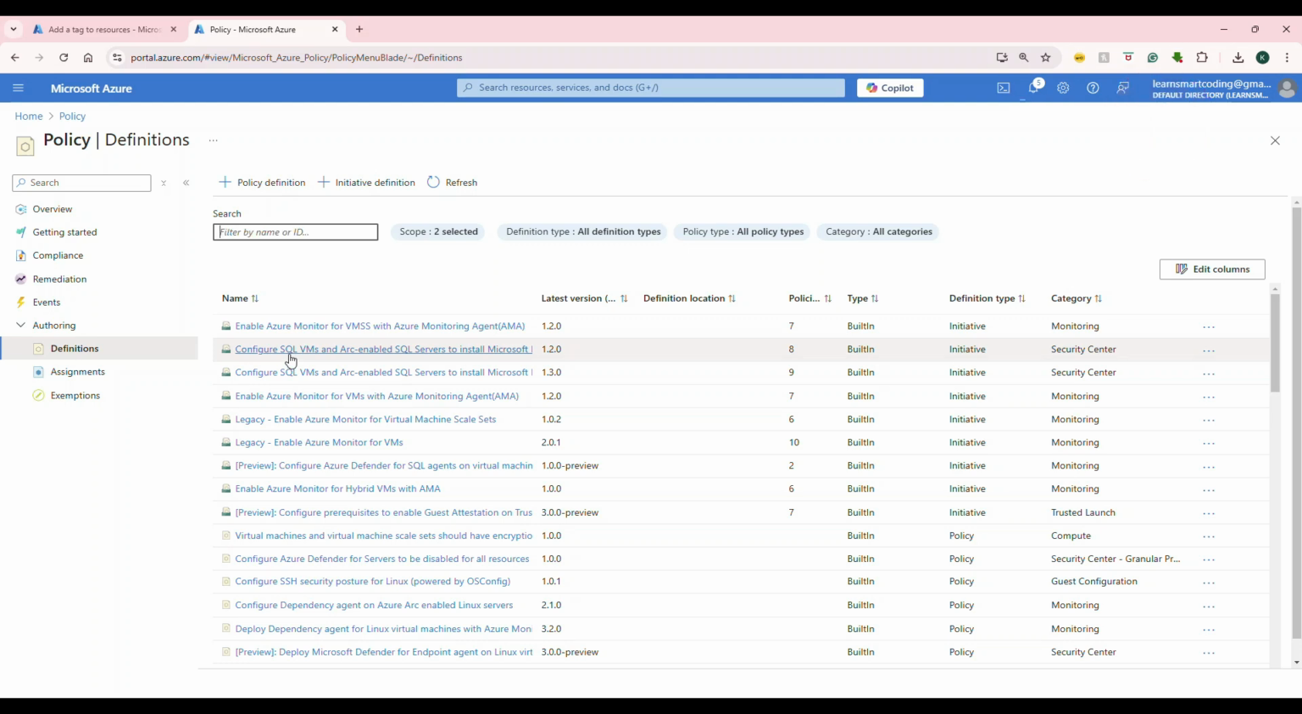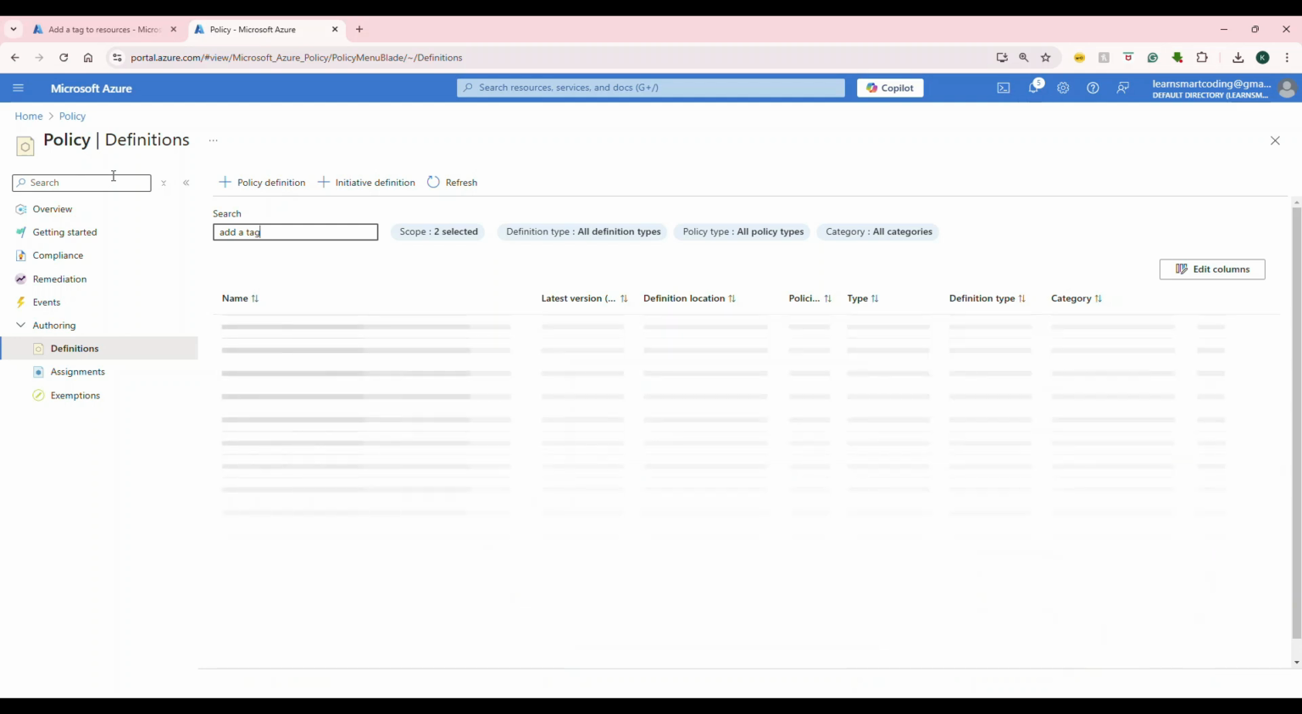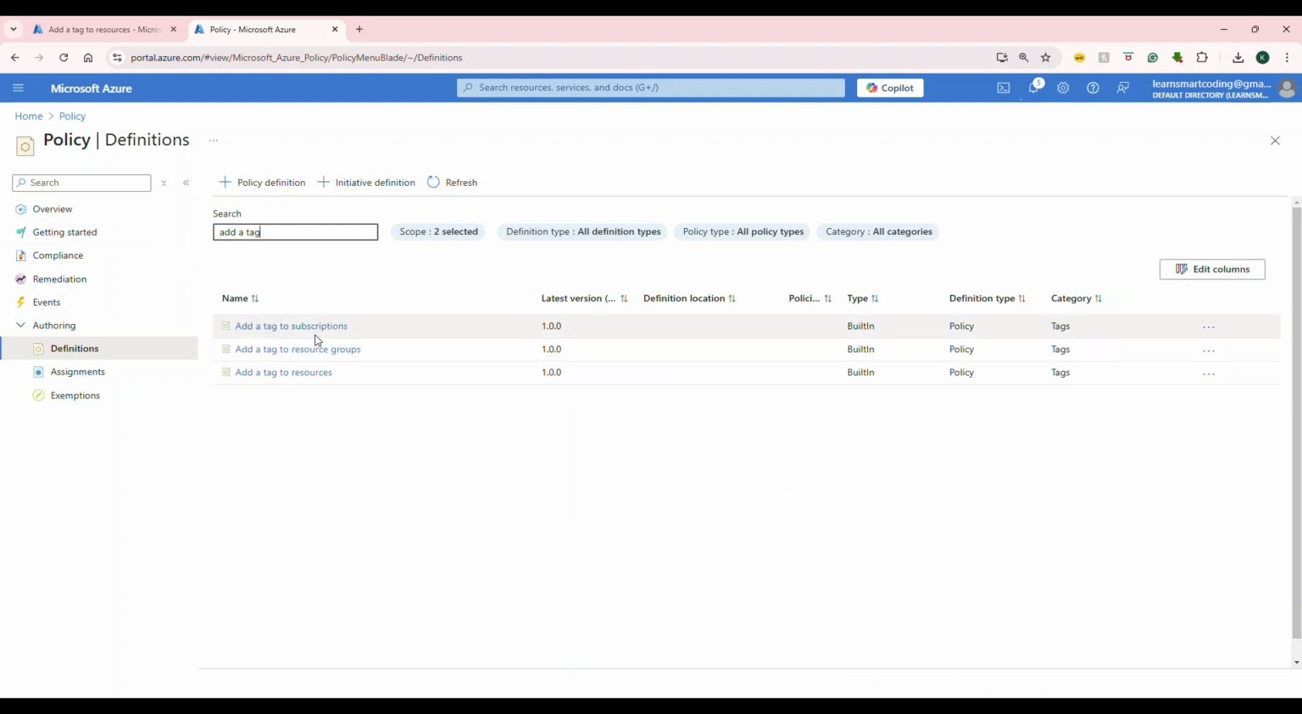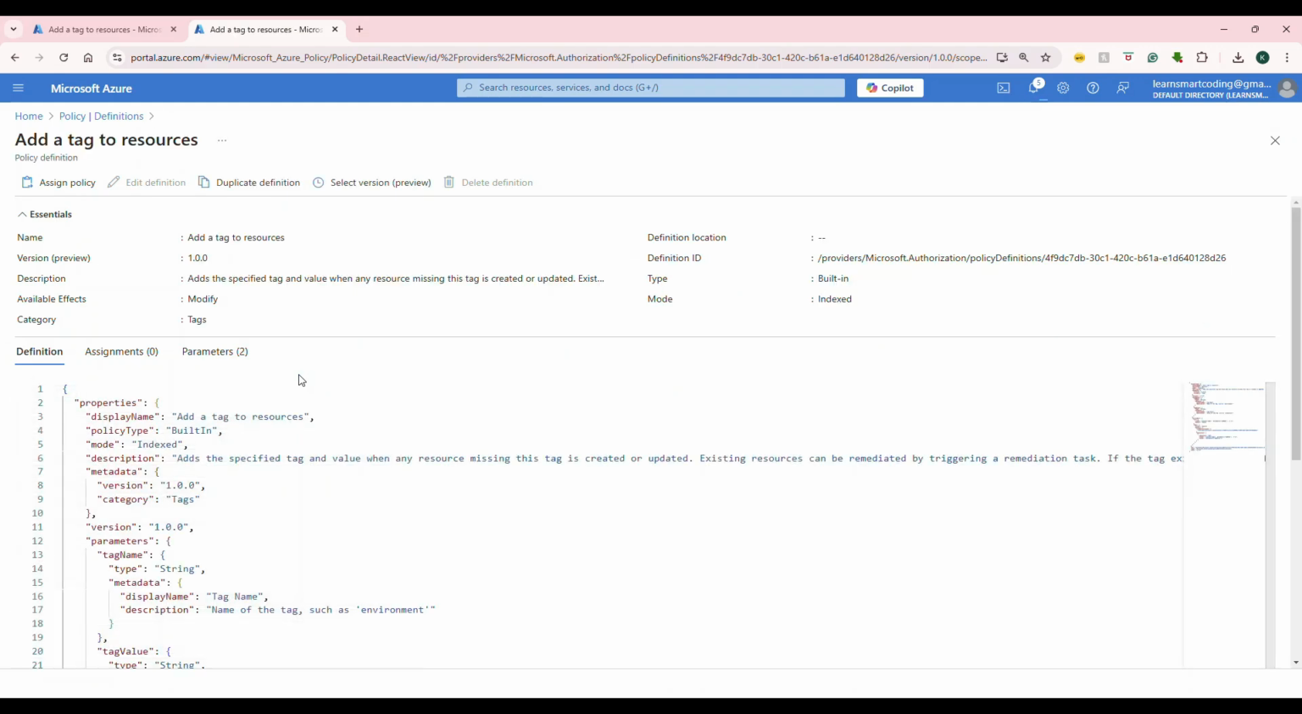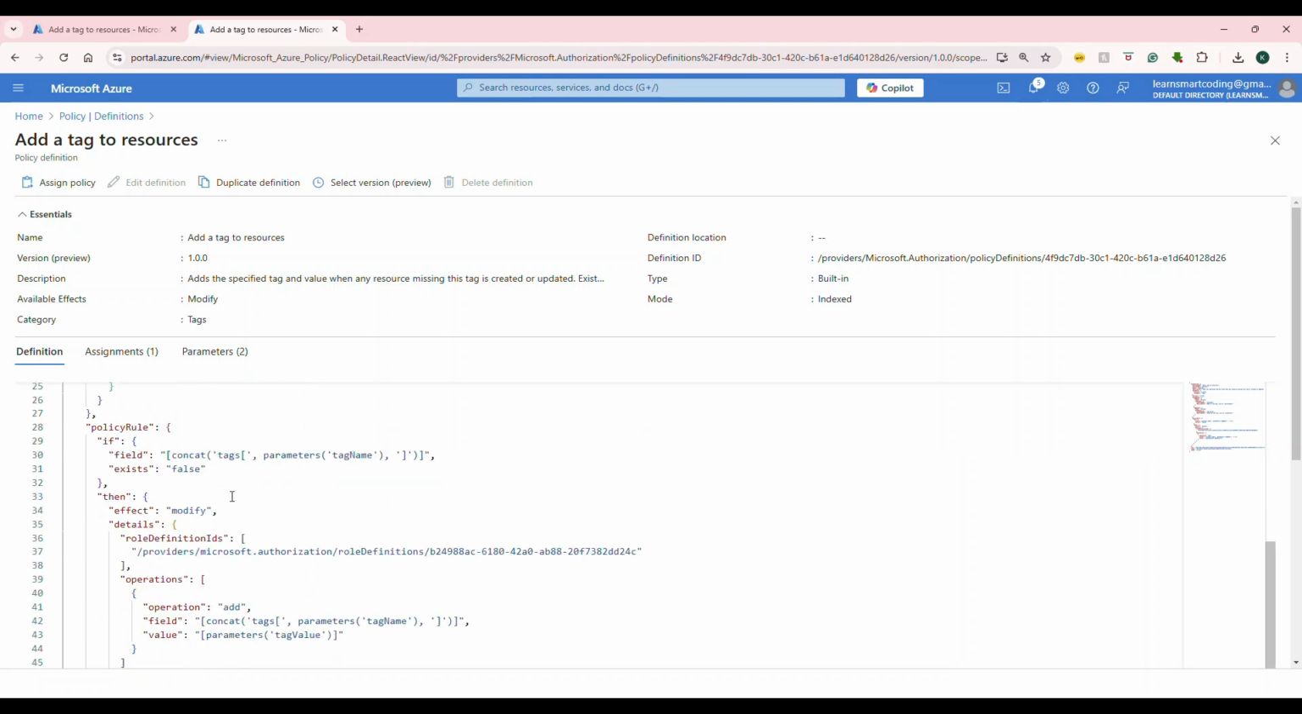So let's see. Add a tag. Probably I'll search like this. See, add a tag to the subscription, add a tag to the resource group, add a tag to the resource, which means if I choose this, it will take me to this place. Because it's an inbuilt policy, it is displaying the policy definition here.